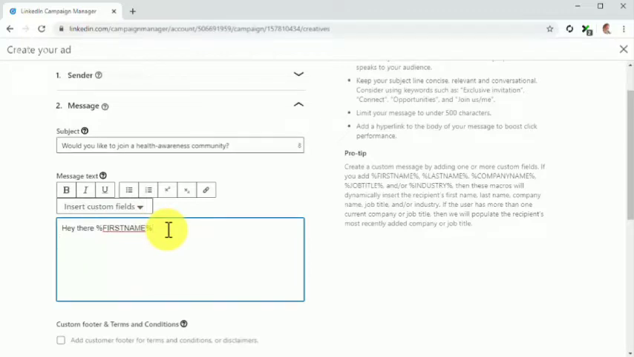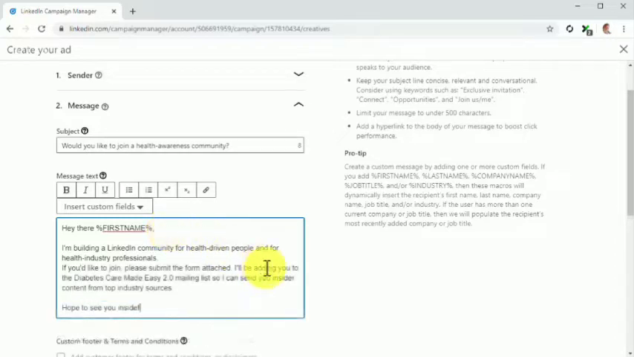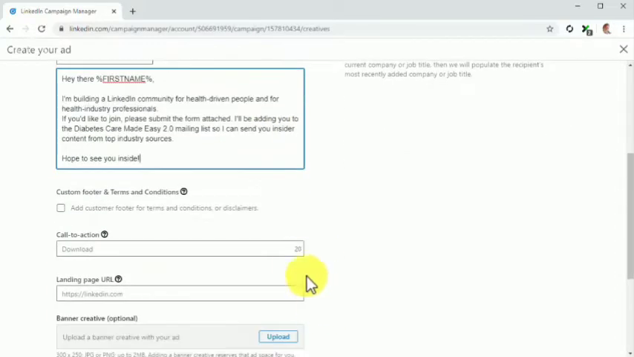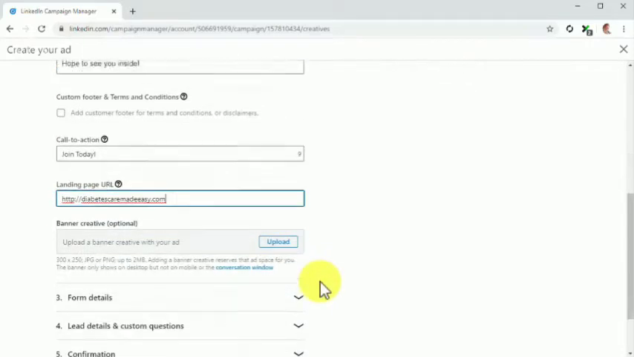Now compose your message below. In your message, you should be brief and describe the point of your offer straight. In our case, we'll describe an invitation to join a mailing list with insider content that is exclusive for professionals in our niche. Now add a call to action and a landing page URL to show in your message.